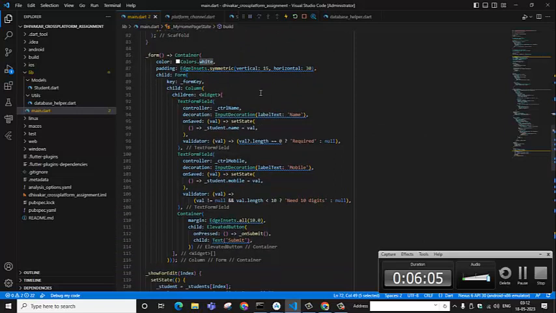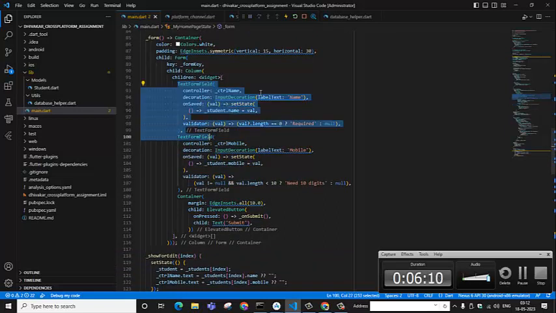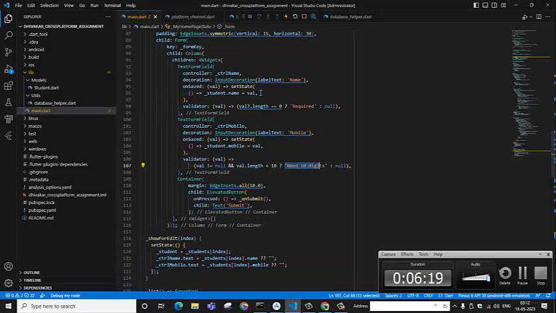So this is my first text field. Sorry, this is my first text field, and this is my second text field. So this indicates the name, and this indicates the mobile number. Also, this is a required field, and as I've said, this has minimal validation. It should accept only above 10 digit characters.